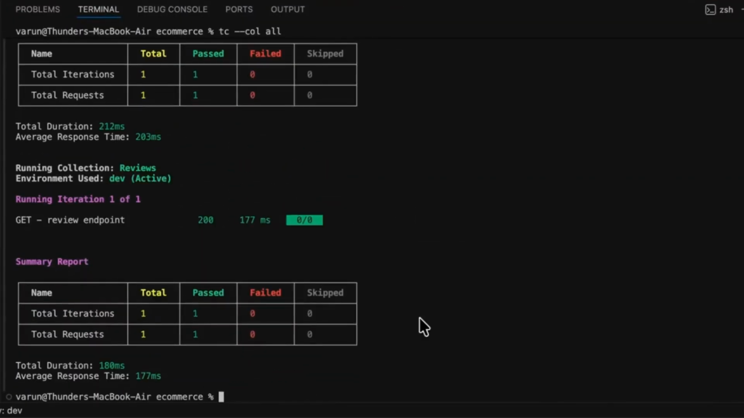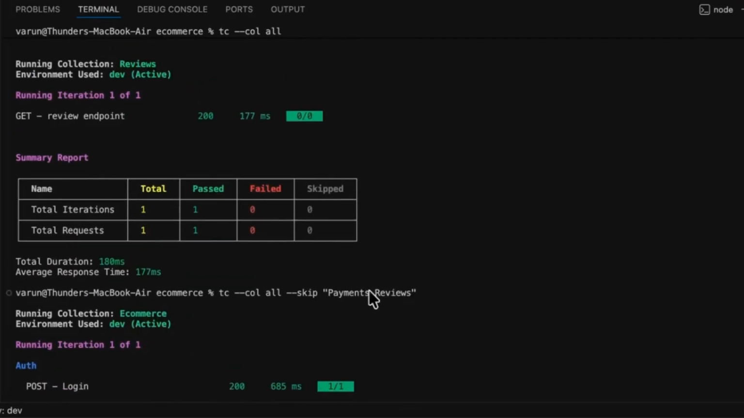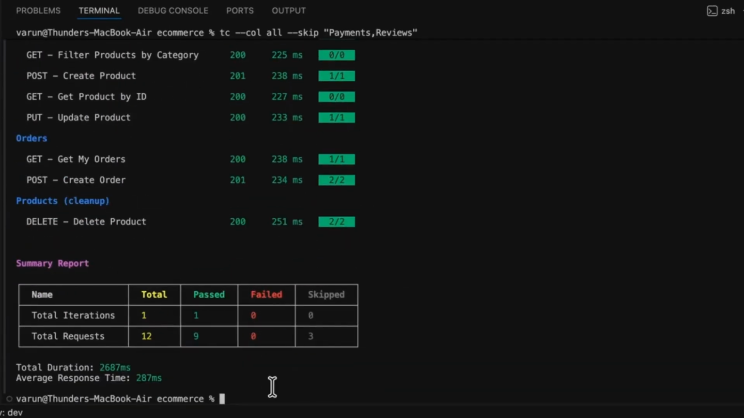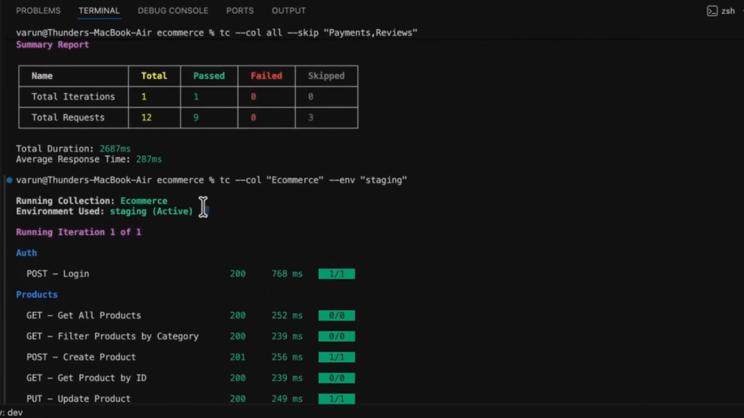You can skip specific collections using the skip flag like this. For example, it skips the payment and reviews collections. To switch environments for a run, use the env flag like this. The current environment is set to dev, but this run is using the staging environment.